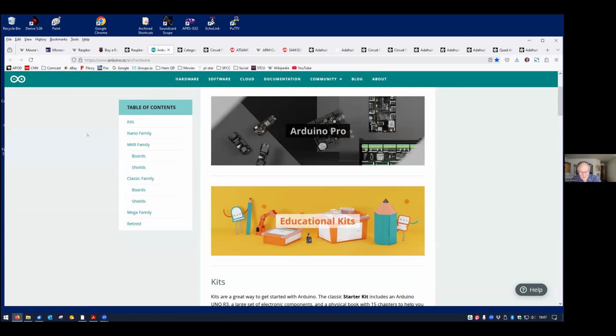Okay, Arduino. My summary of Arduino is it's similar to Raspberry Pi, simpler. It's generally not a single board computer. It is a single board microcontroller. So it's kind of the low end of what Raspberry Pi can do, and less money, better for simpler hobby projects.